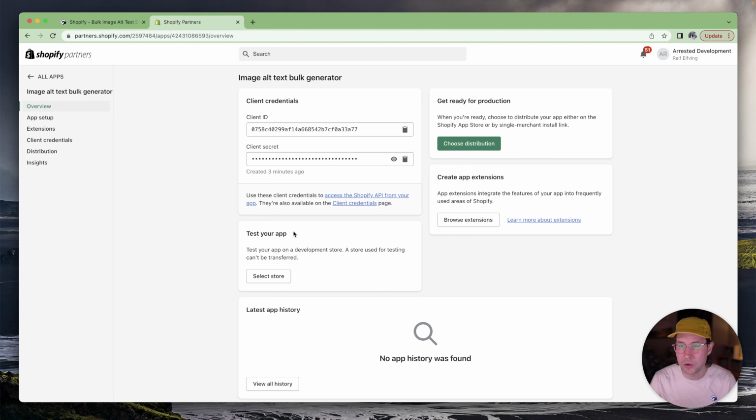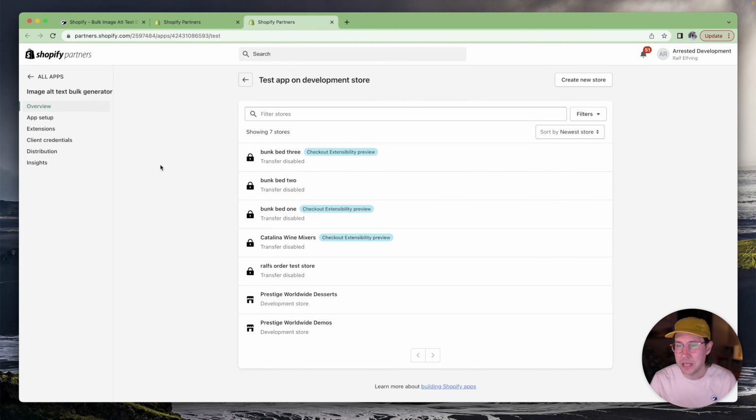So I'm going to go here to test your app. There's to select the store here that we want to test it on. I usually open this in a new tab, so I have this available if I need it. And then I'm going to select the store that I want this to be installed on. I'm going to use this Catalina wine mixer store because I have some products that are going to be useful for our demo. So let's hit install app.